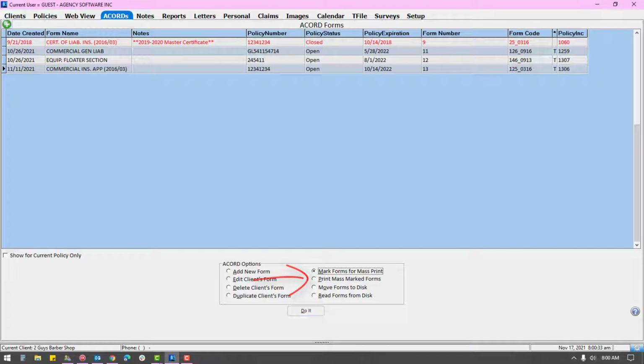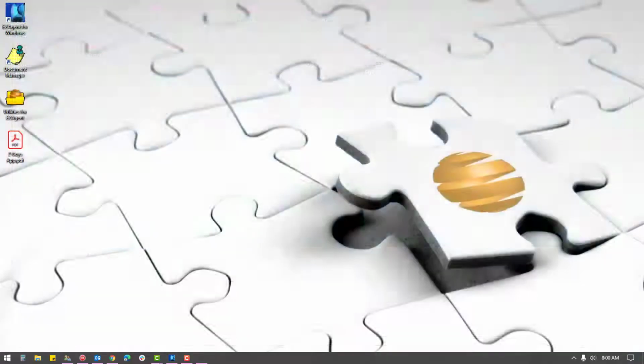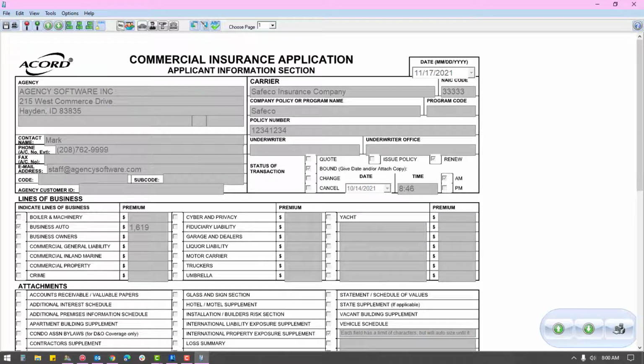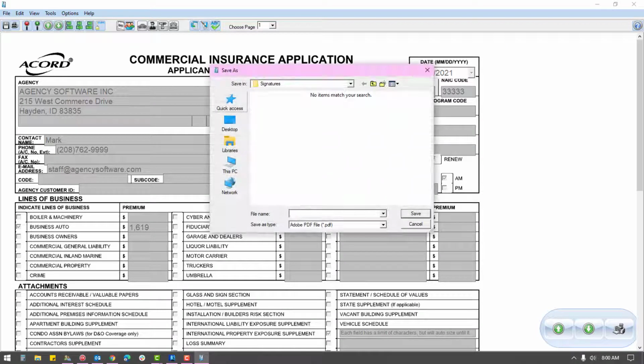Click the Print Mass Marked Forms option, then do it. The first page of the forms packet will display, allowing you to apply a signature if desired. The signature will apply to all signature fields.